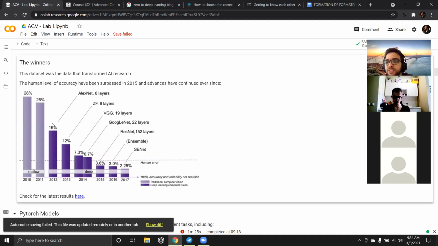So 16%, so let's say 16 images out of 100 were misclassified. And right after that, neural networks have continued getting bigger and adding some special components, different types of layers, reducing this error of the model to a level even better than a human being.